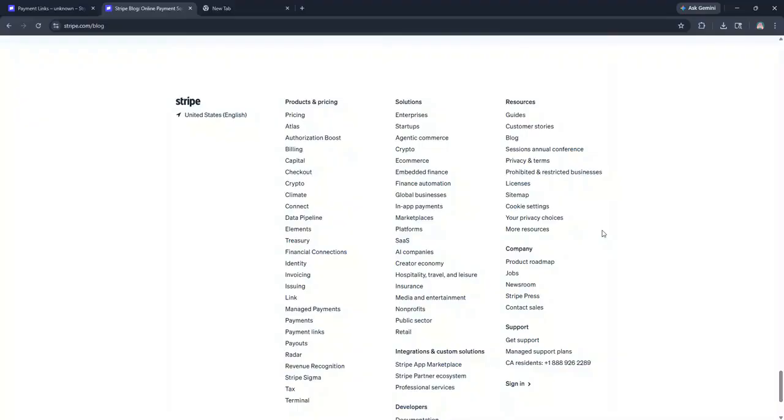Finally, if you're a developer, you might want to keep an eye on Stripe's GitHub repository for the latest changes in their API. This helps you stay ahead with any technical updates or new features that might impact your integration.